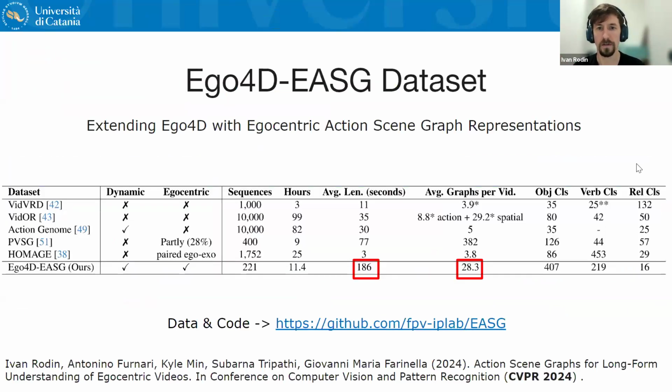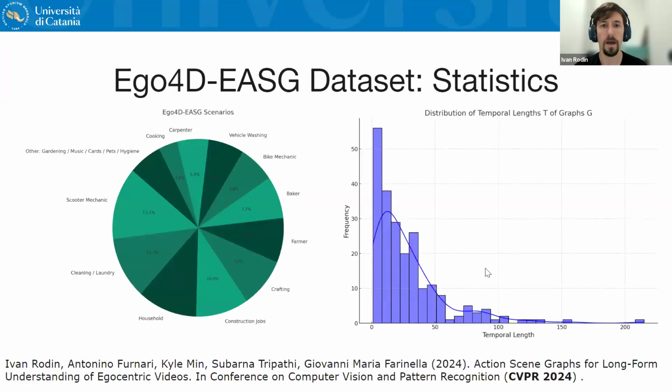In the end, we got this dataset, which we call Ego4D EISG. The current version, which you can find on GitHub, has 221 annotated sequences with a total length of 11 hours. Although it's not the biggest dataset you can find for scene graphs, it still is the biggest one among the first-person vision datasets, and it contains the longest sequences. The average sequence length is more than 3 minutes, and on average, we have 28 graphs per sequence.